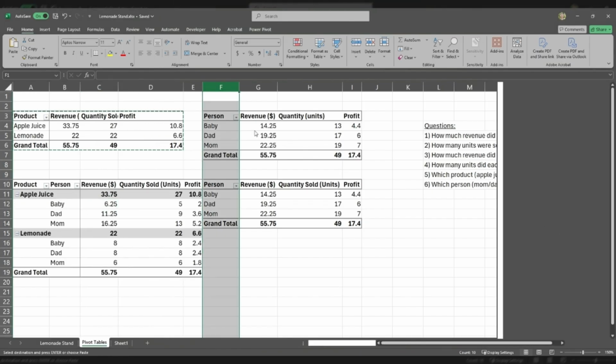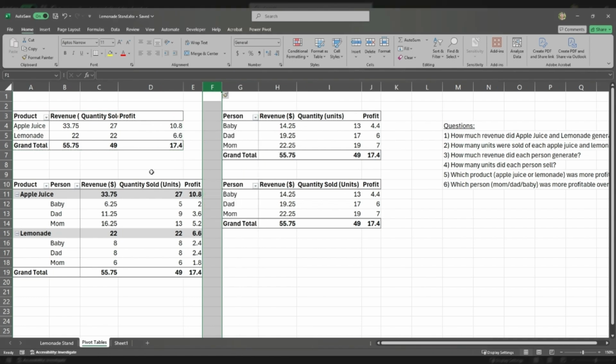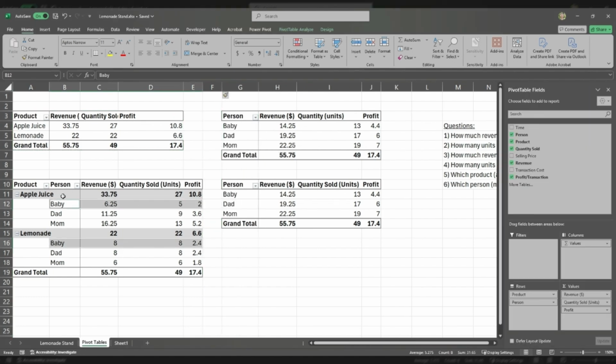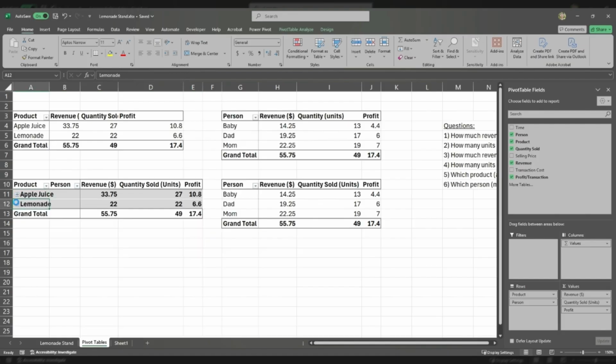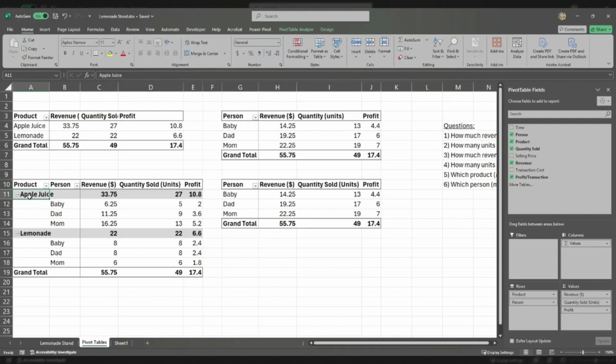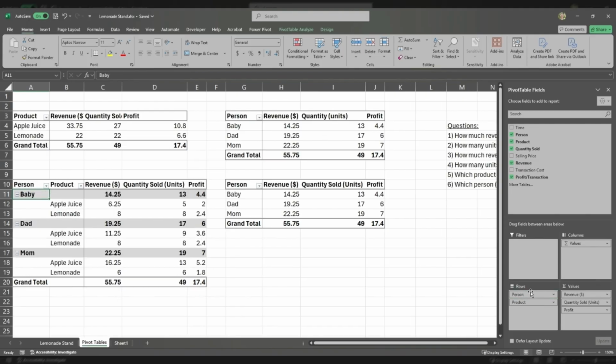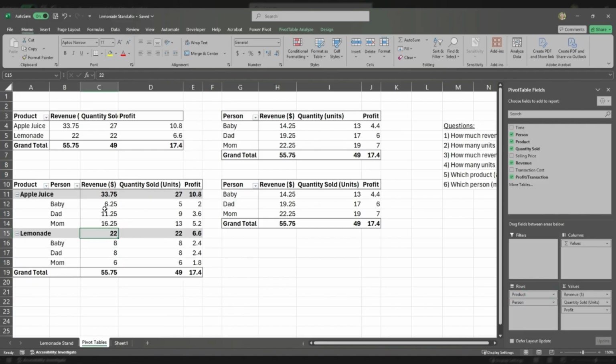Now, I've essentially added another dimension into my pivot table. I have the summary by product, but I can expand to see by person as well. Or I could change the level by putting the person at the very top. Now, when you nest fields within a pivot table's rows or columns area, there are additional modifications that we can make.